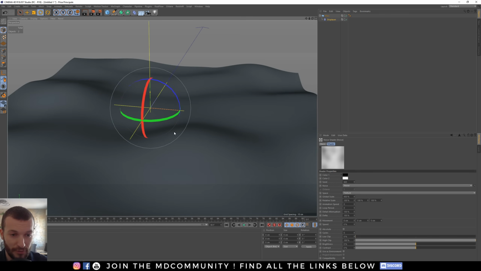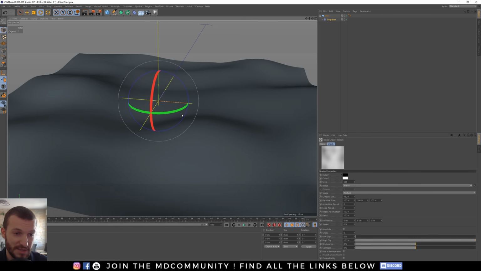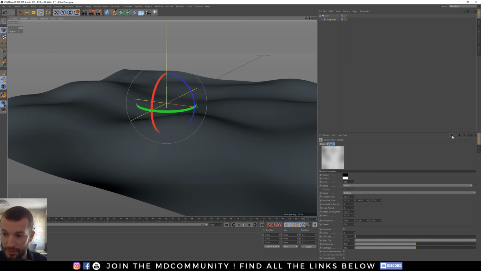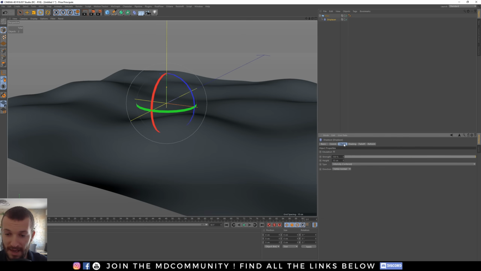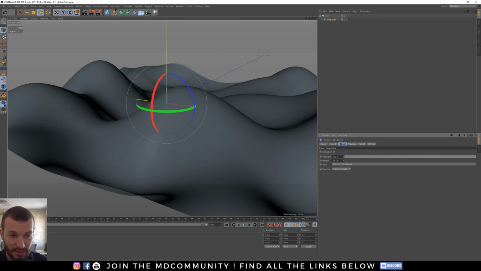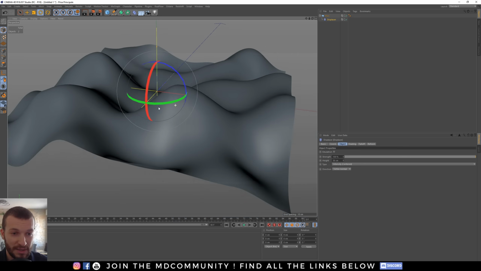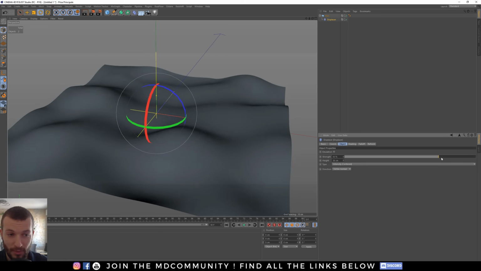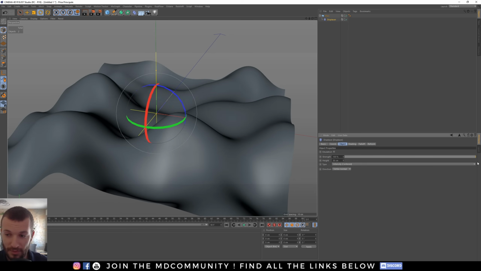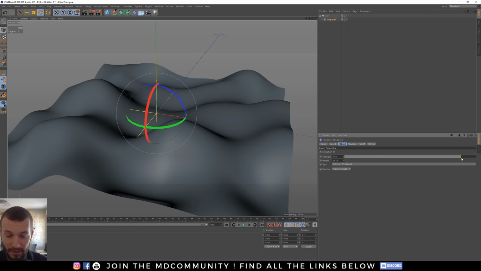Okay, I think 415 is nice for the tutorial. I will go back by clicking this arrow, or I can click on Displacer 2. I will go in the Object tab and I will increase the height. I really like to put the value too high because it's easier to select the right value in the strength.